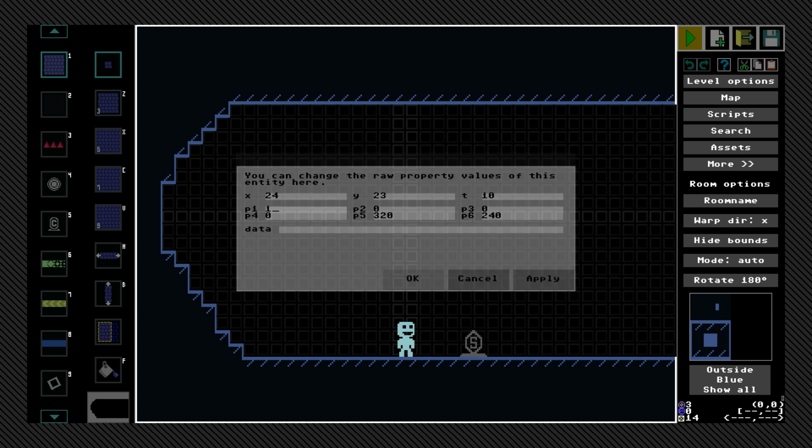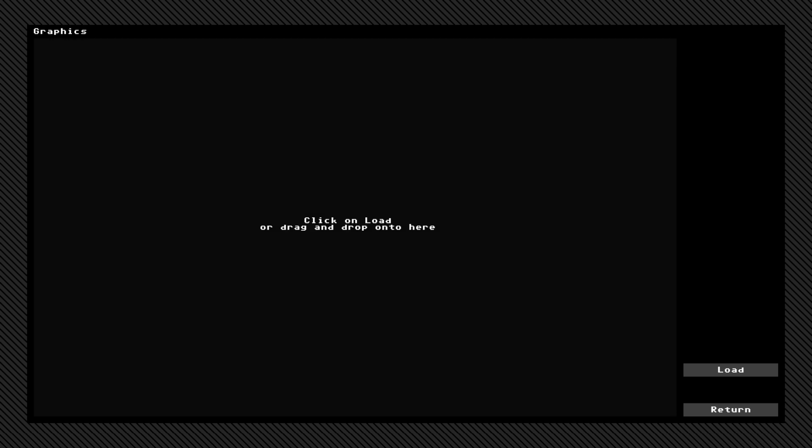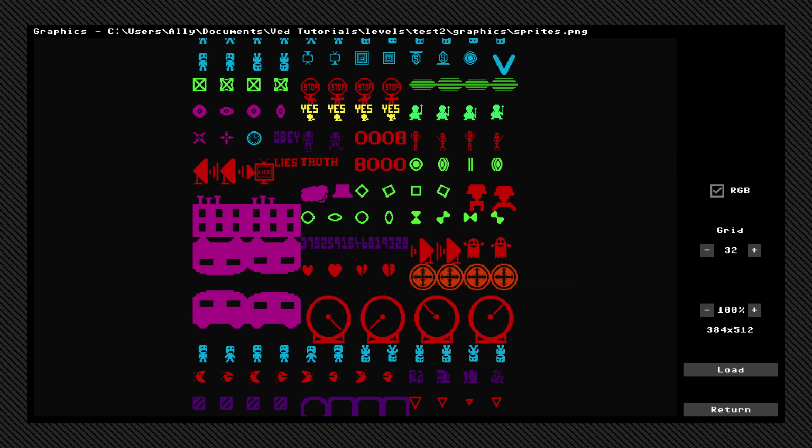To figure out which number you need to input, open up the Assets menu and click the Graphics button. Keep in mind that if you don't have a modified sprites.png, you'll have to load the vanilla one, which you can get from the data.zip file. Load the sprites.png and you'll see the sprites.